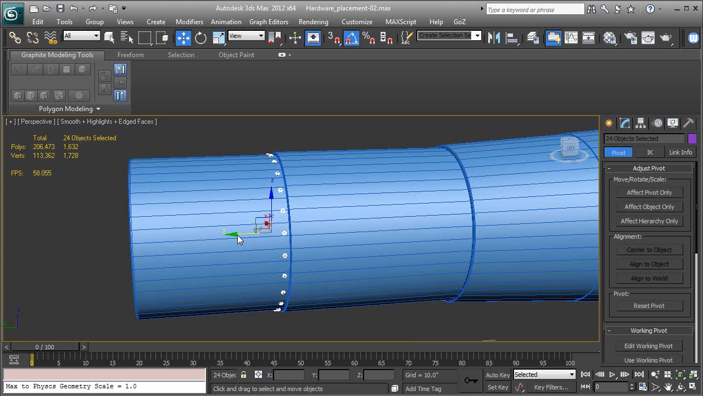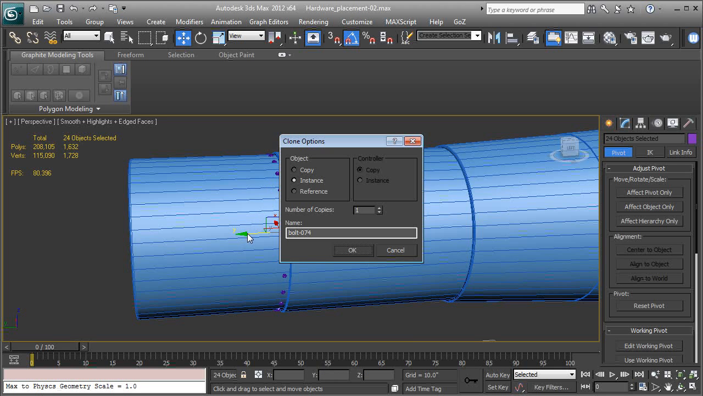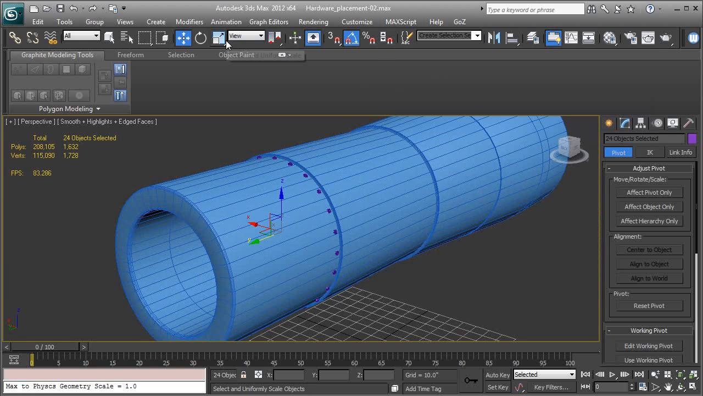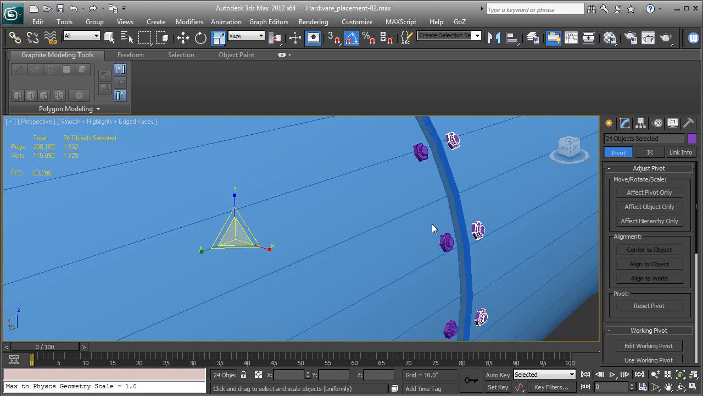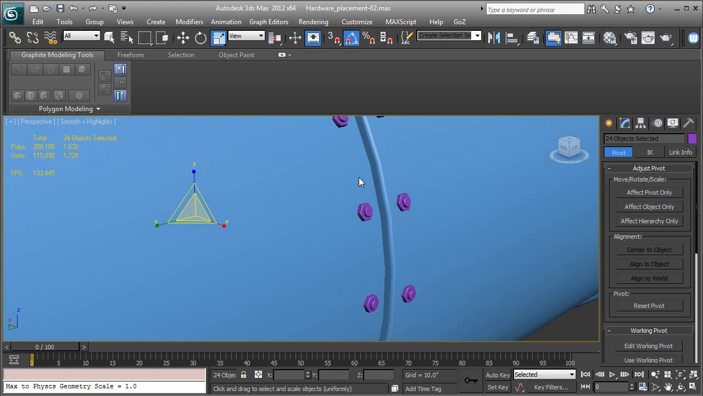I'm going to shift drag them all out back this way. I'm going to say as a copy. Okay. And now what I'm going to do is scale them up a little, just like that. And let's zoom in a little bit. They look good. F4.